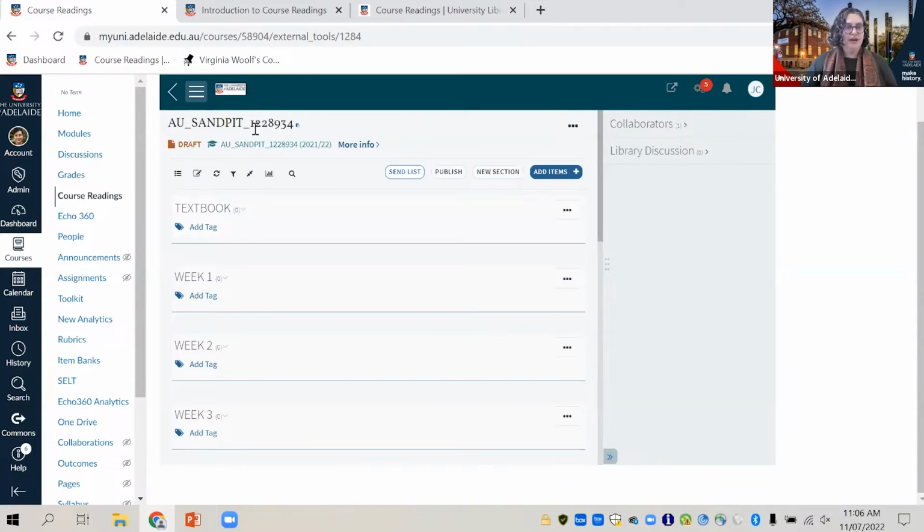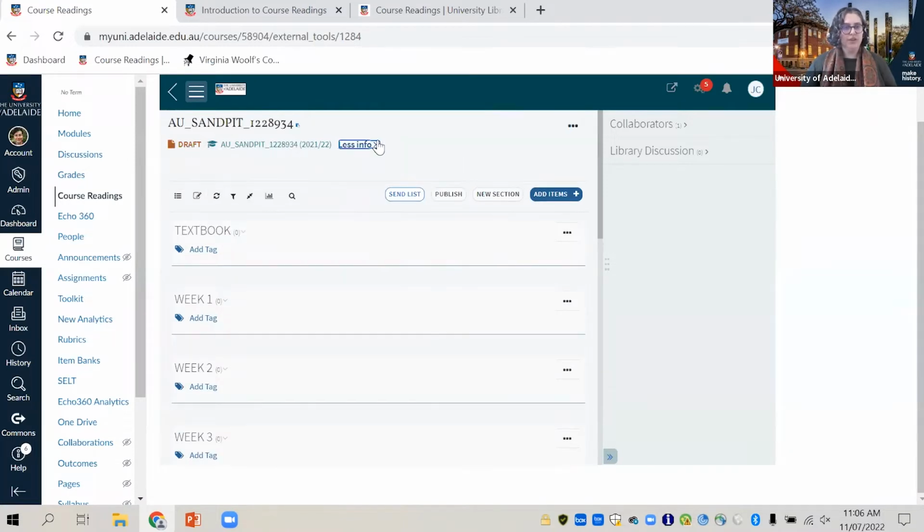So at the top, you'll have your reading list name, you'll have the status. Here we can see it's in draft, so it's not available for students. And then it will have the course that the list is associated to. If you click on more info, you'll see that the list is being prepared. You'll see when it was last updated, and you'll also see the items in the section, which we have none in at the moment.